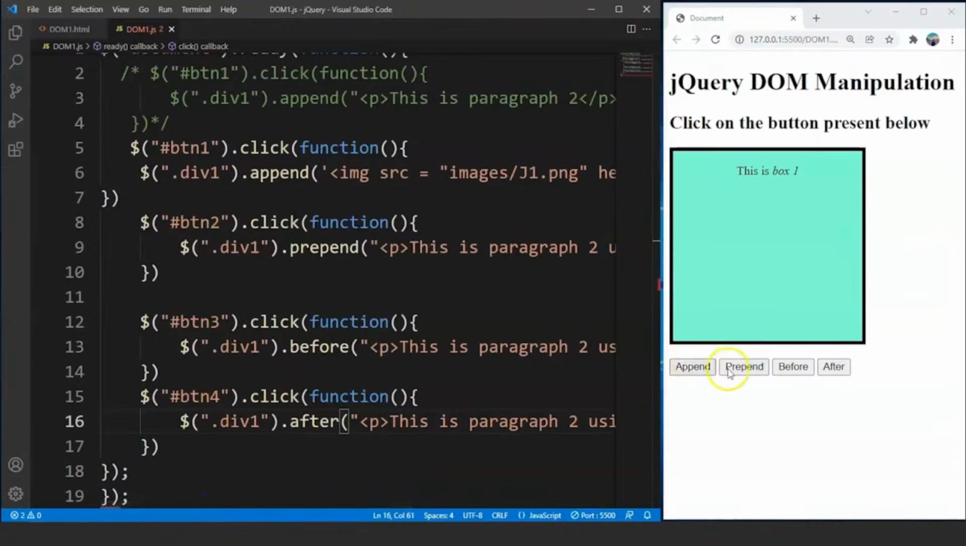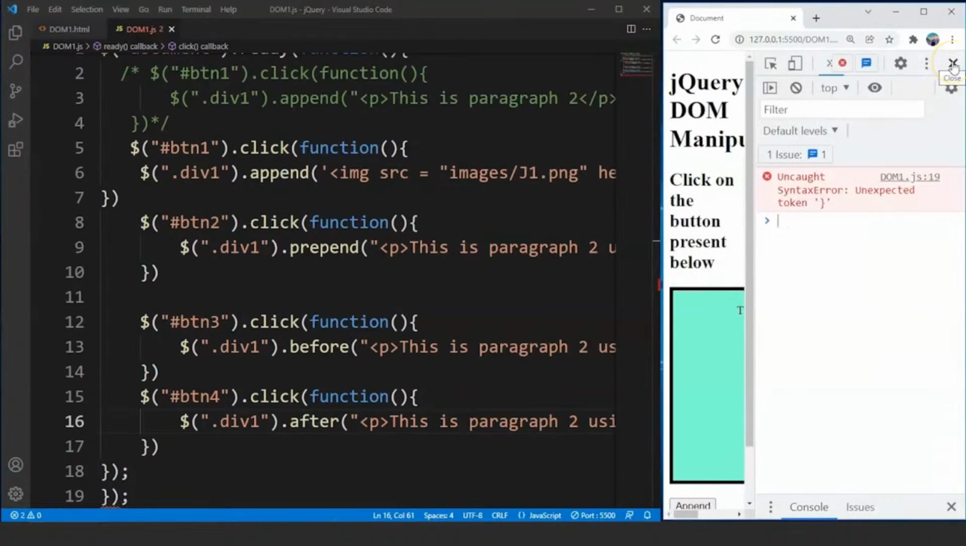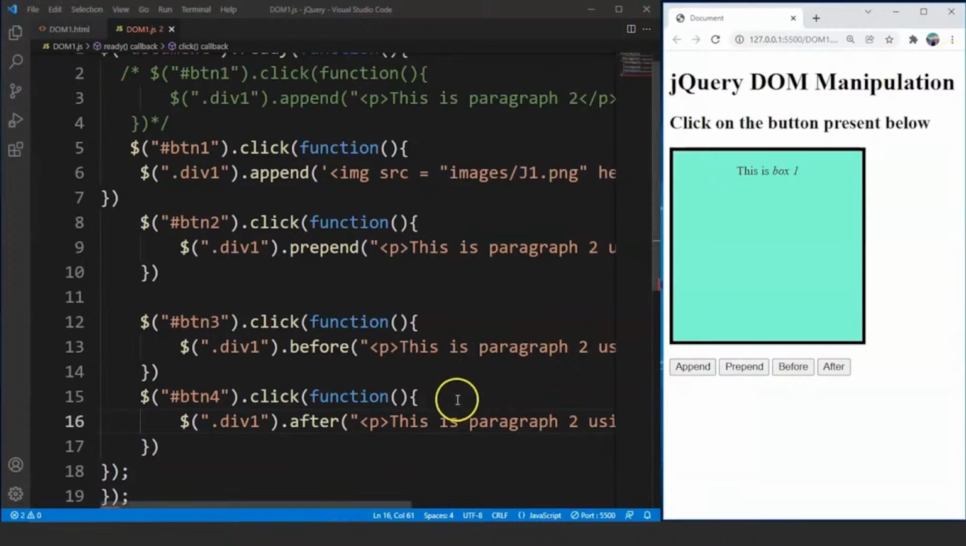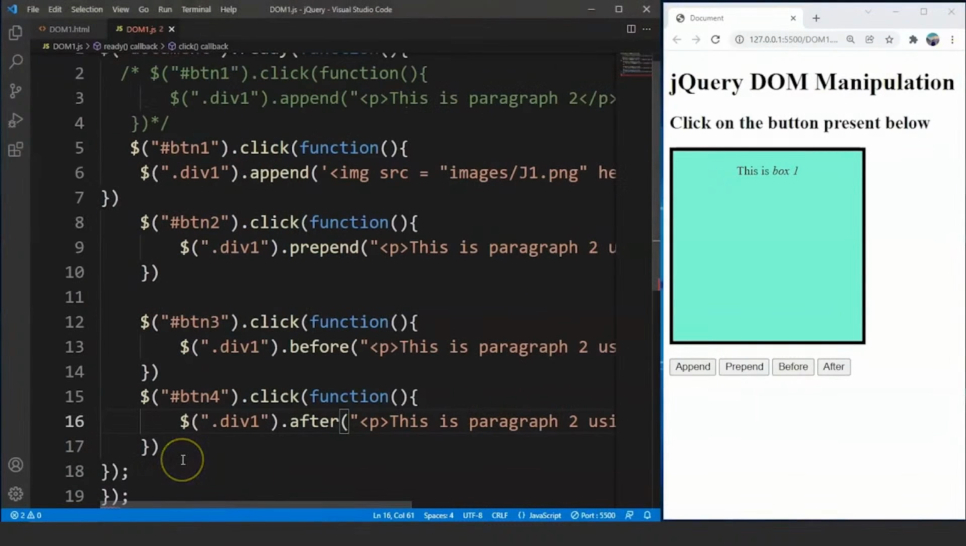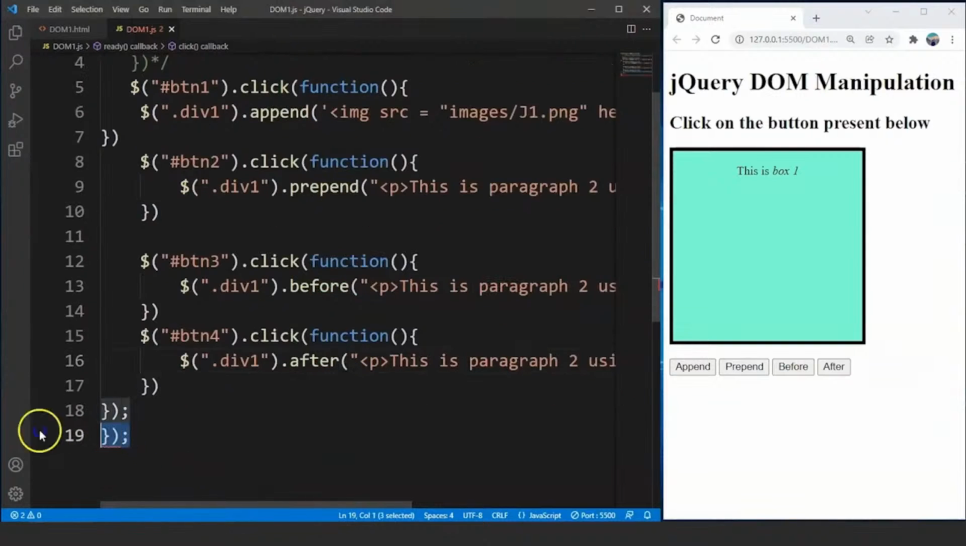Move on to the browser and click on the before button. You can see it's not working as of now. So there's something wrong. Okay, we have an error over here. So what we did wrong is we have an extra pair of these brackets over here. Save it now. Click on the before button.